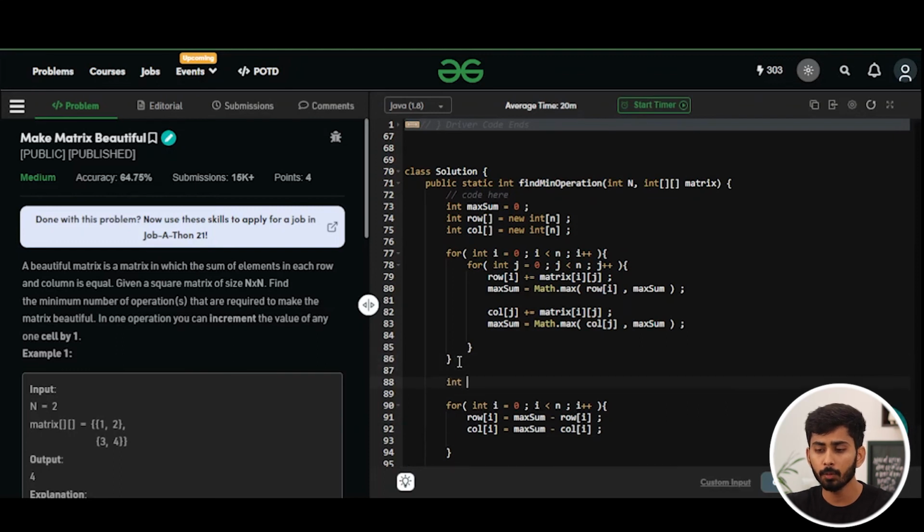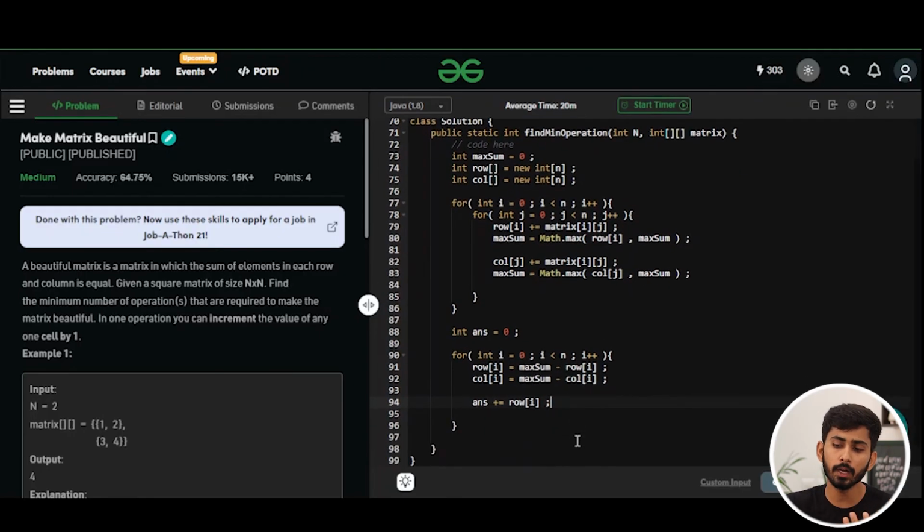So I'll be creating one more variable, the answer variable, and I'll be adding the value of either the row array or the column array. Over here I am choosing the row array, but you can go with the column array as well. And there is no requirement of finding the column array if you are only going to consider the row array. You can completely erase this part. But for your understanding, let's comment this part and let it be as it is.